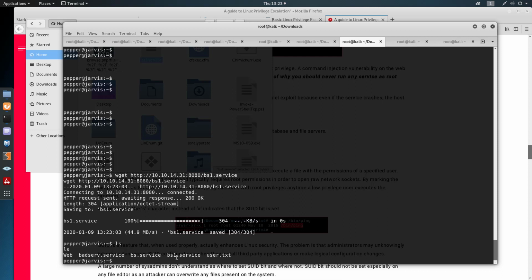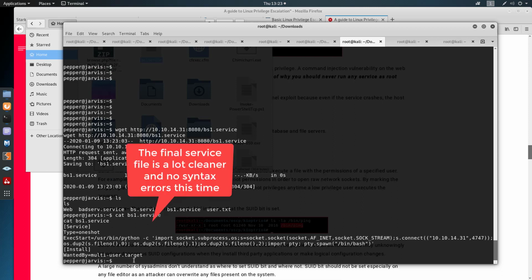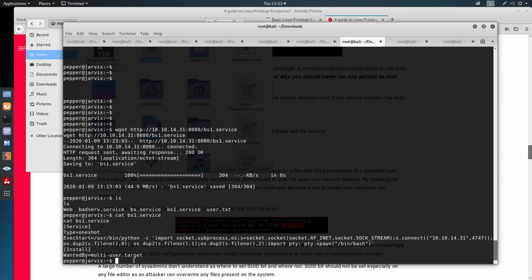I made a change here. Let's see. If I do a cat bs1.service. All right, so this is what I have. I removed all the bad characters and stuff. This has been a pain to work with. Seriously. Then from here, I need to do this. Let's add some permissions to our service, bs1.service. If it doesn't work, I might have to create my own service. Seriously.